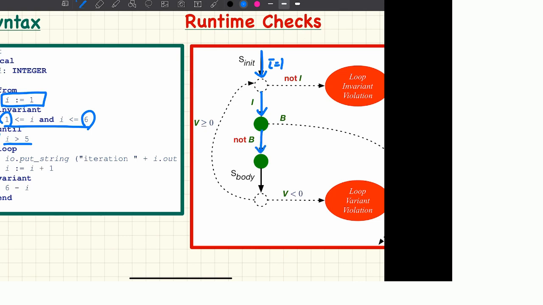And then we're going to execute the body of the loop. Now we're going to print out the value of I, so it's simply going to print out 1. And then we're going to increment the value of I, so after this, I will be equal to 2. Now, is it going to satisfy the loop variant? Oh, by the way, the loop variant here, I put 6 minus I.